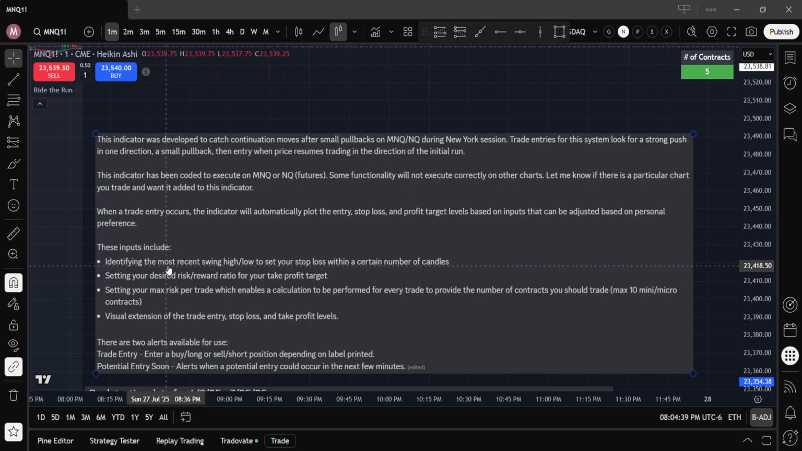It does that by identifying the most recent swing low or high within a certain number of candles in order to set your stop loss at. And then based on that distance, it calculates based on your preferred risk-reward ratio that you input and sets the TP or the profit target.